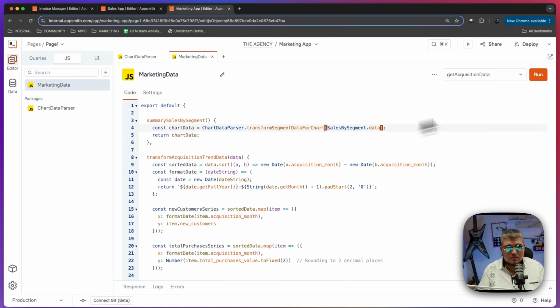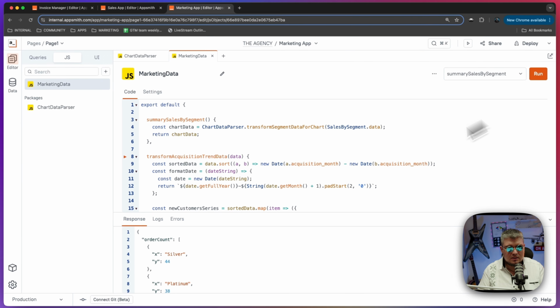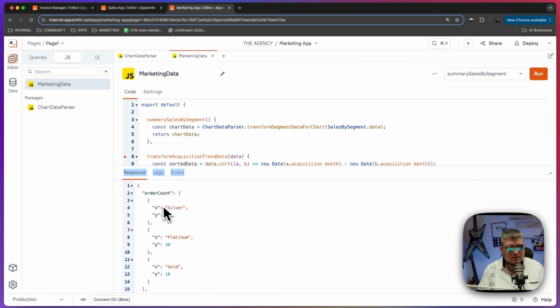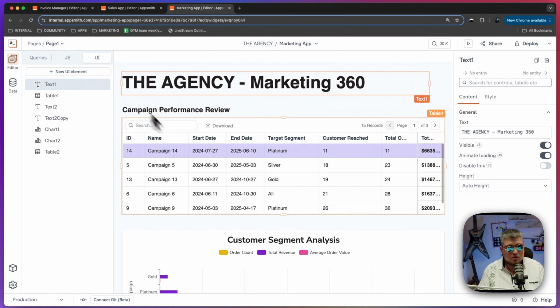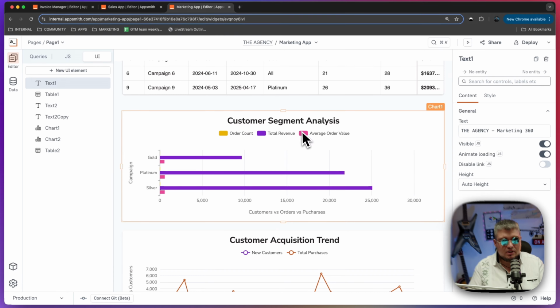And now, if I run this, I shouldn't see any difference. There you go. We're getting the same data. And if I go back to my UI, there you go. The chart is being printed.